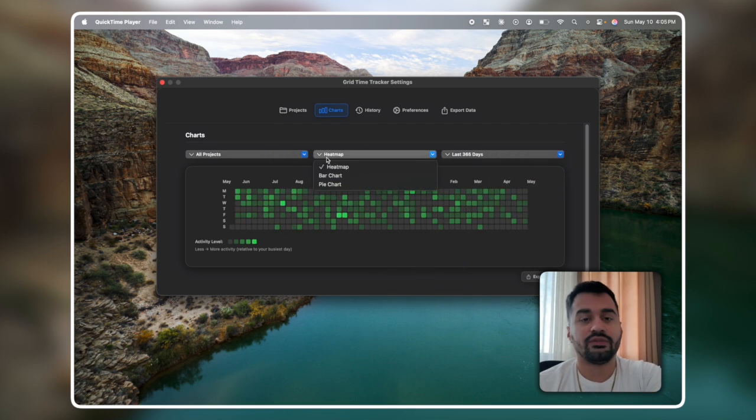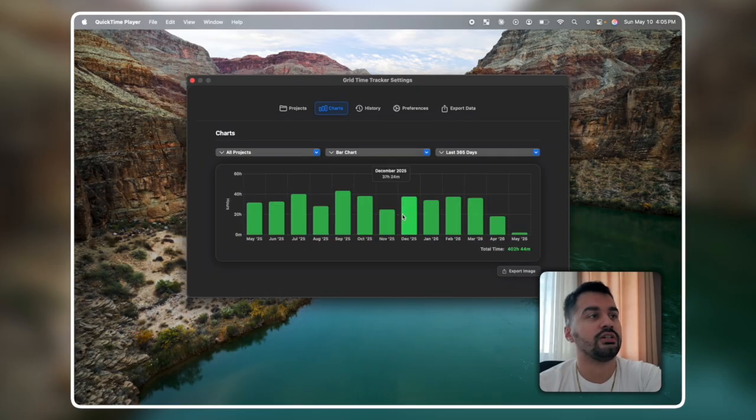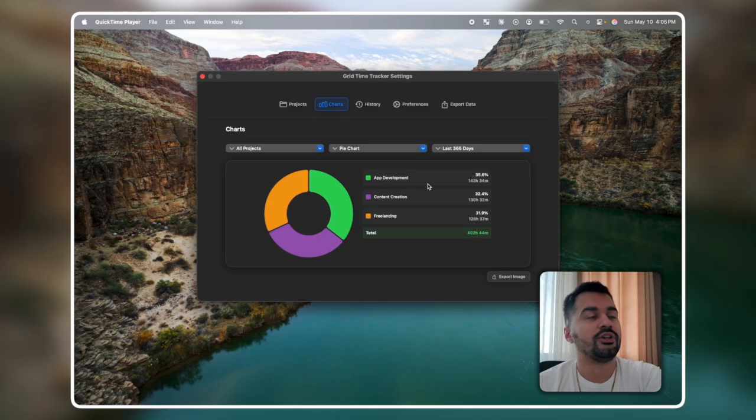And then there's also 2 different versions of this chart. So you have the bar chart. Pretty self-explanatory. You can just see how much time you spent on your activities there, along with the total. And then you have a pie chart. So if you're wondering what percentage of your time you're spending on various activities, there you go. Same thing within a certain project.